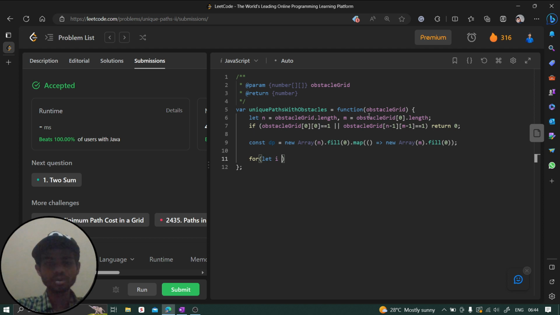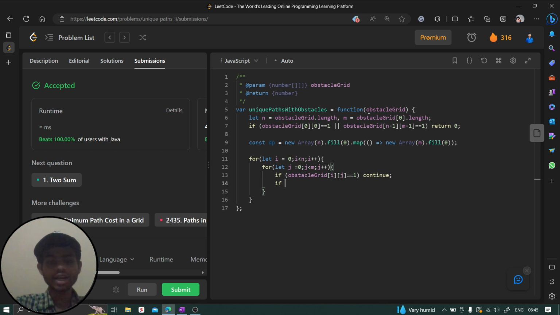Right. Now we're going to traverse with a loop: for let i = 0, i less than n, i plus plus, and for let j = 0, j less than m, j plus plus. Here we can say if our obstacleGrid of i and j is equal to 1, that means this is an obstacle, we don't want to take it, so continue here. But if it is not equal to 1, that means this is not an obstacle, we can take this path. So we are going to find the total number of paths for this particular cell, which is going to come from the left side and the top side. We can add the left side only when j minus 1 is greater than or equal to 0, right? Then only we can add the left side.